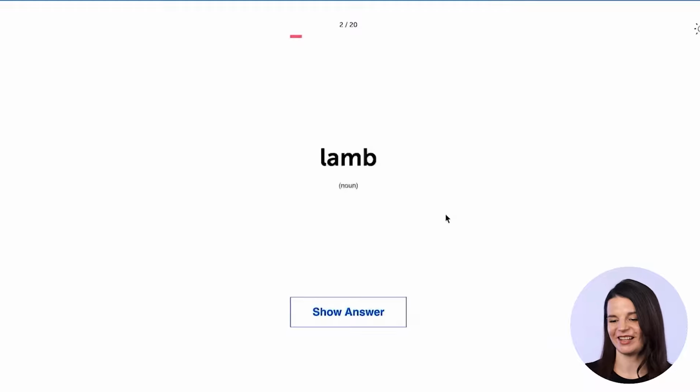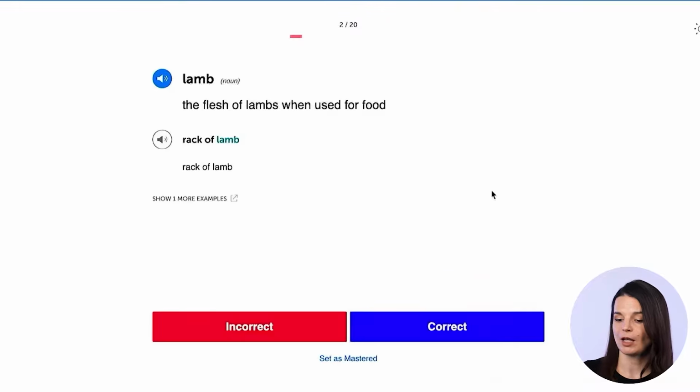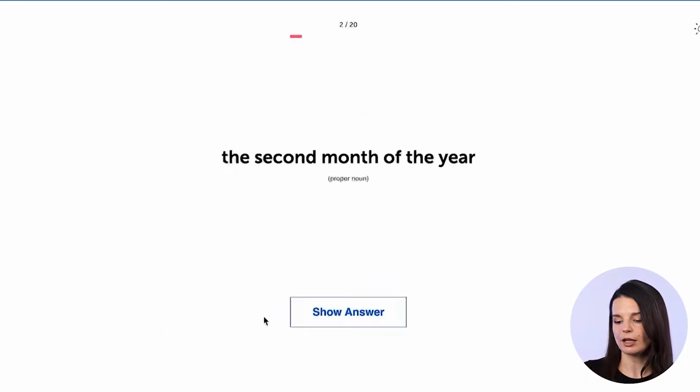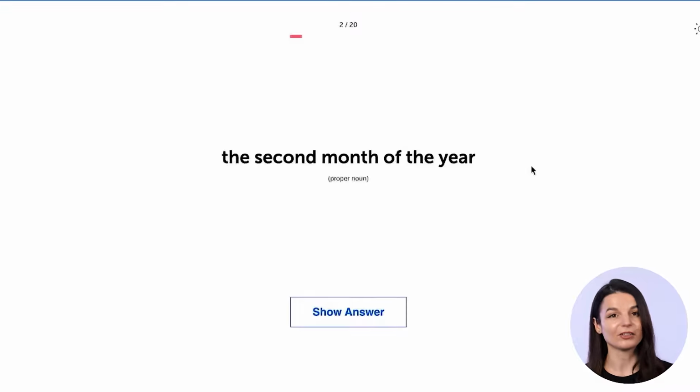That's one way to understand this. So I'll click on Show Answer. But in this case, let's say I got it incorrect. Let's say I didn't recognize the vocabulary word lamb. That's okay. So I would click on Incorrect here, and we just go on to the next word. So it's not like there's a penalty when you mark something as correct or incorrect.